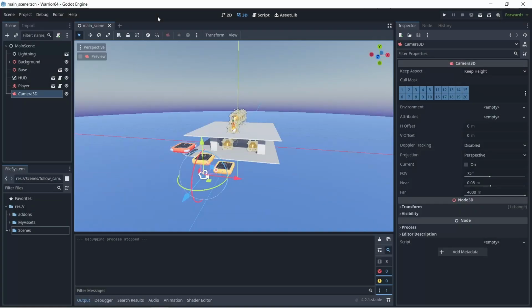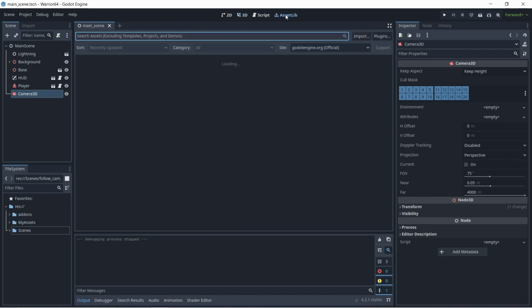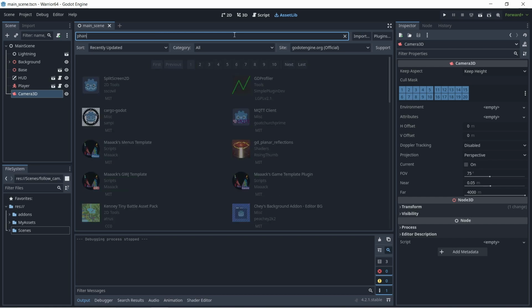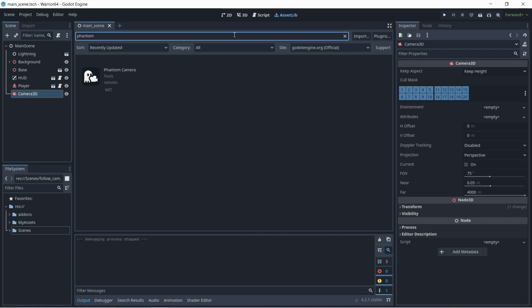We're going to be doing a small, quick guide to Phantom Camera. The Phantom Camera is a very robust and also very simple to use plugin for controlling camera in any game. However, it does have its quirks, and we're going to go through what you need to do to set up Phantom Camera so that it works.